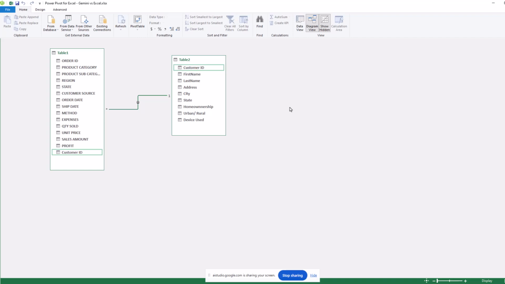Great. Now you can build your pivot tables. Do you have any other questions? Yeah, how do I build my pivot tables from here? Sure. Now that your tables are related, you can go to the Insert tab, click Pivot Table, and then choose From Data Model. Does that make sense?